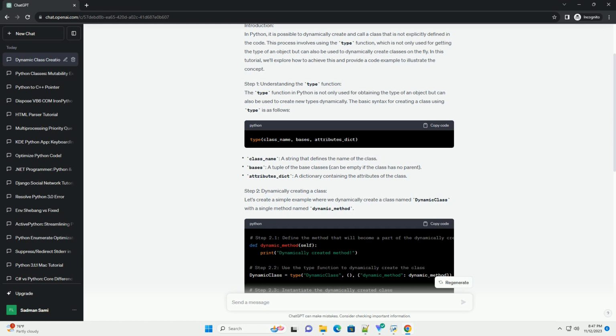Step 3. Calling a class that is never defined. Now that we have a basic understanding of how to dynamically create a class, we can take this a step further and create a class without explicitly defining it in the code. In this example, the class DynamicClass is created dynamically without explicitly defining it in the code. The Dynamic_method can be called just like any other method of a class.